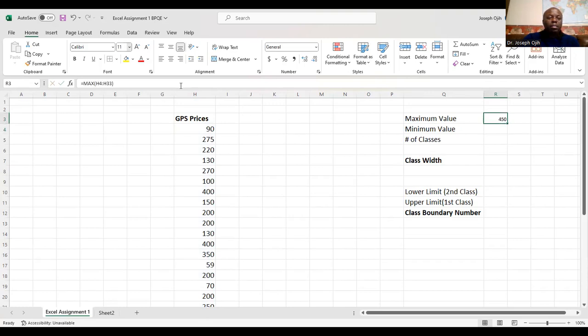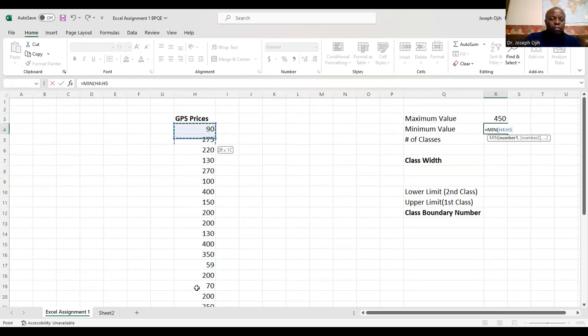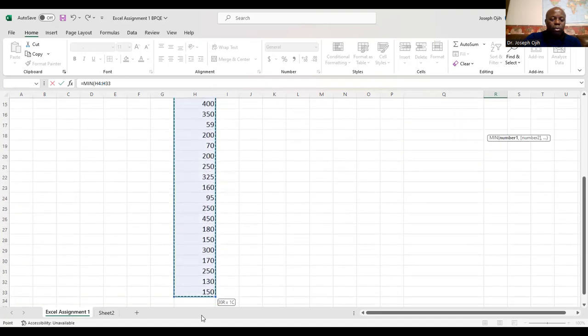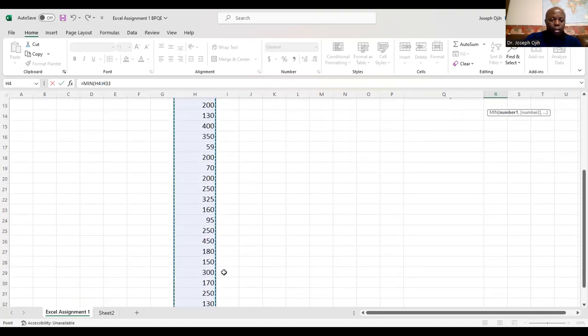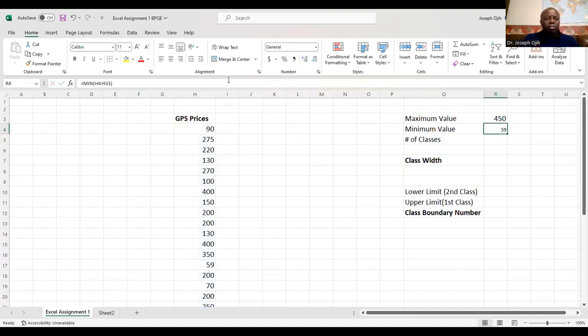Okay, I'll make it 16. 450. So for the minimum, type equal, type MIN. When it pops out, double click, highlight all the numbers, all the way to the last number. Okay, press the enter key. Minimum is 59, so I'm going to make it bold, make it 16. Now I'm using 7 classes, so I'm going to type 7 here.